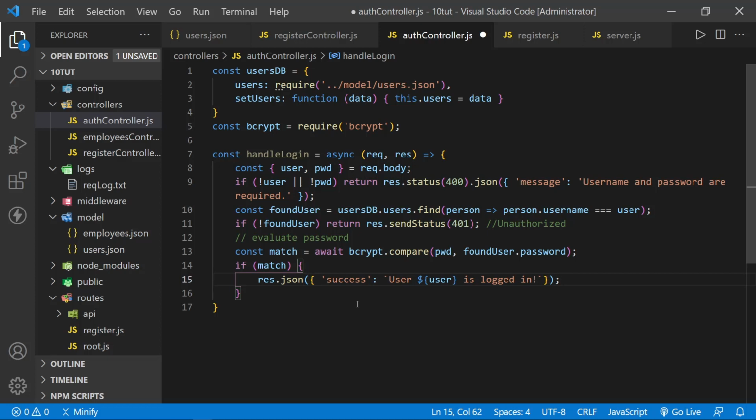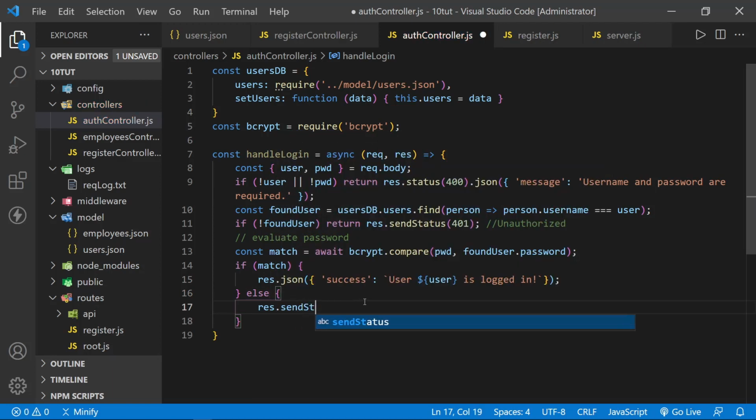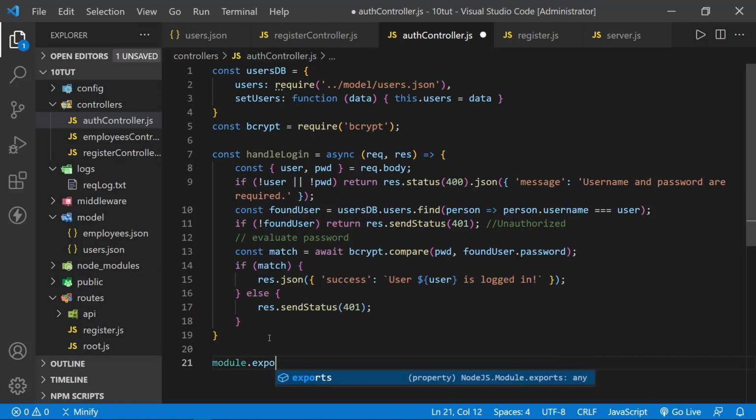But we could also have an else there, and if we do not have a match at this point, then we'll say response send status. And once again, this will be a 401 unauthorized. And we can save that, and we're essentially finished with the function, except for adding the module.exports here once again. And we'll put it in an object again, and we'll say handle login.